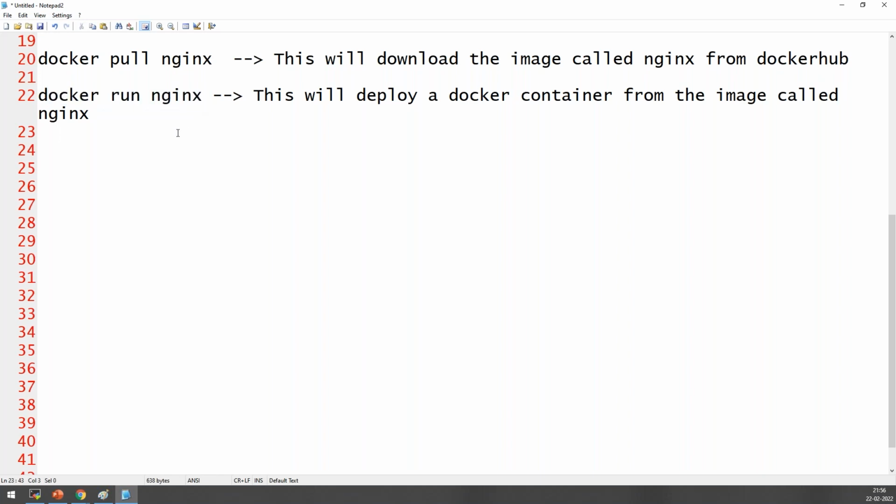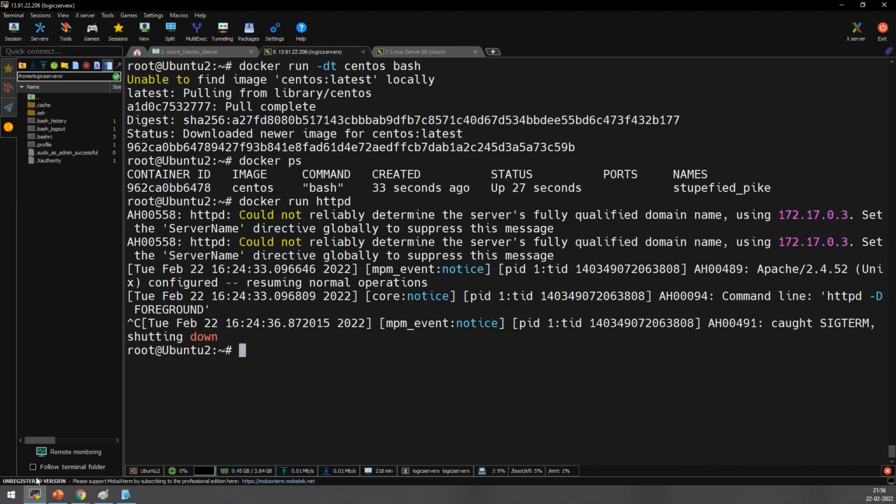All good, team? Yep. Yeah, clear. And in this case, even if it is an OS also, it will run and it will disappear, right? See, CentOS is like a mini OS which they are now providing for us.